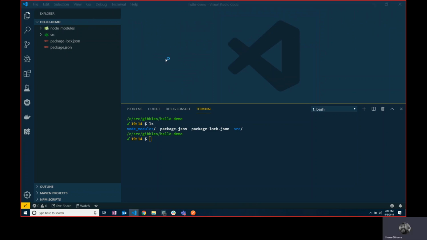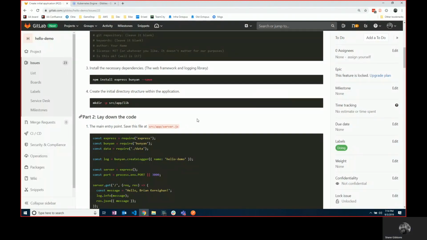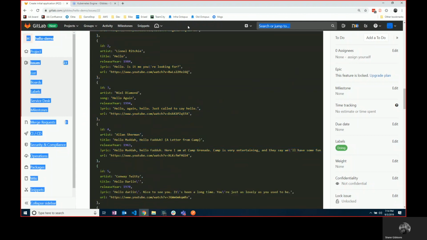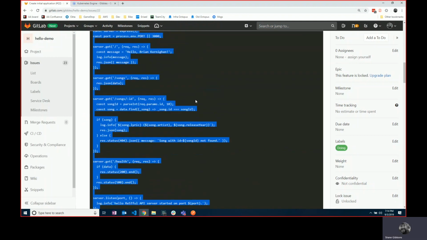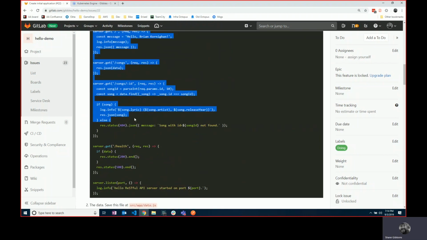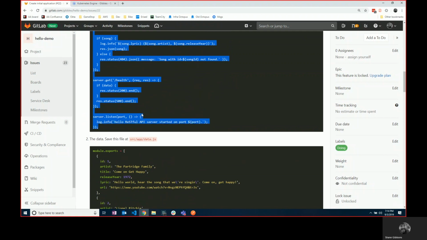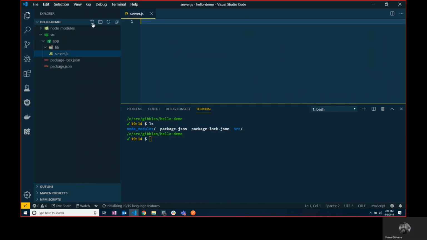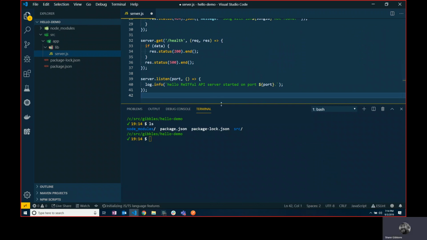All right. So let's go back to our instructions. And I'll put all the code in here for you, so you just copy and paste it. It's easier with a real mouse. Or not. On my server file. Okay. So if I go into app folder, create a file, paste in the code.